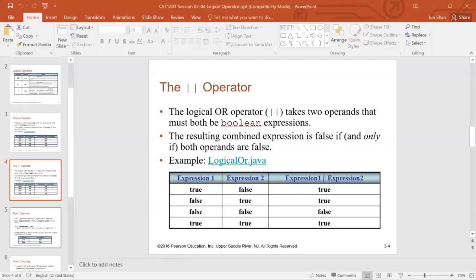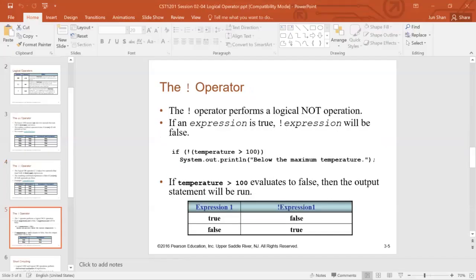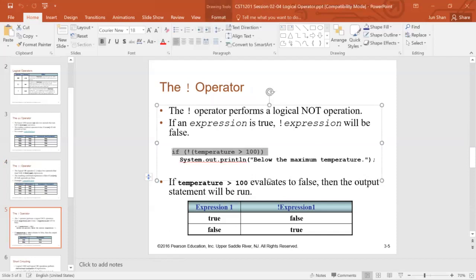And then, other than this AND and OR, there's this NOT operator. The NOT operator performs a logical NOT operation. If an expression is true, it becomes false. If it was false, then a NOT expression will be true. So we have this if not temperature greater than 100, we have this below the maximum temperature.